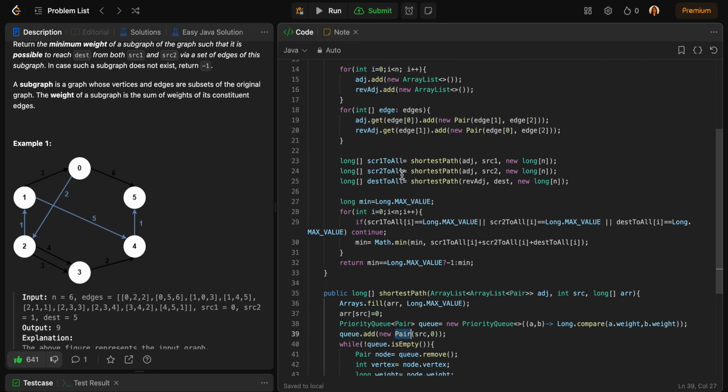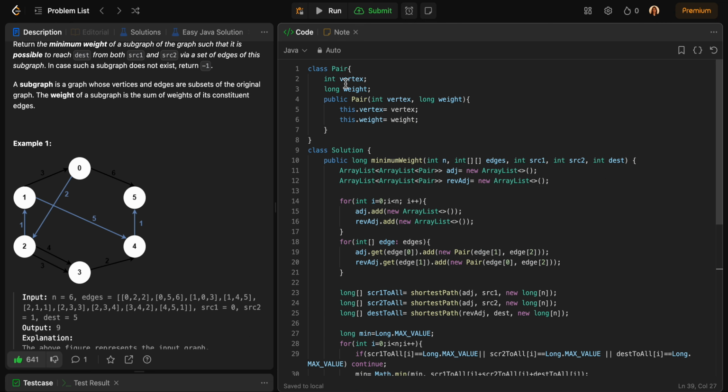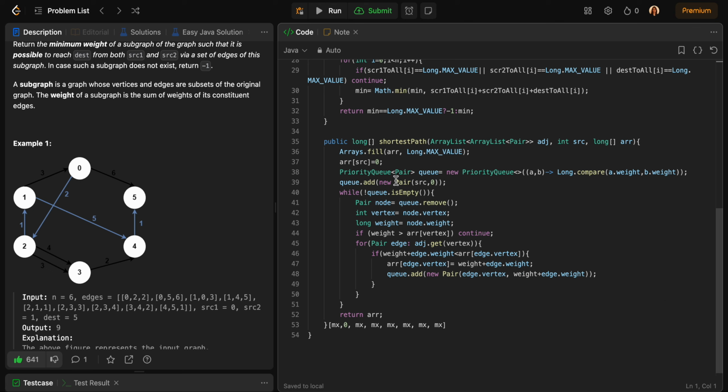So this is the pair that I'm using, which is making sure that I can have the weight and this vertex at the same time. It's very useful if you can declare a vertex. It could be different in your language, but this is how you do it in Java. So once you have the pair with you, you can just go inside this while loop and continuously traverse over the entire queue until it's empty.